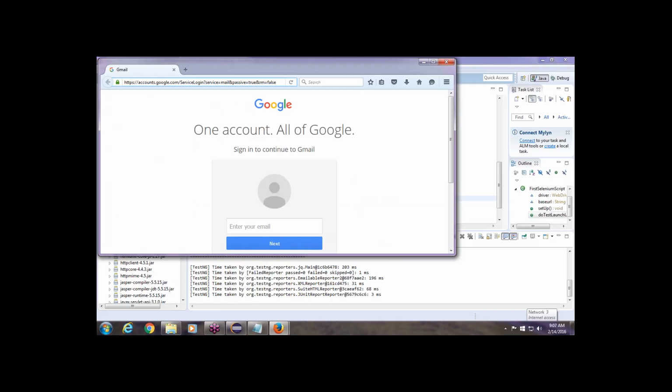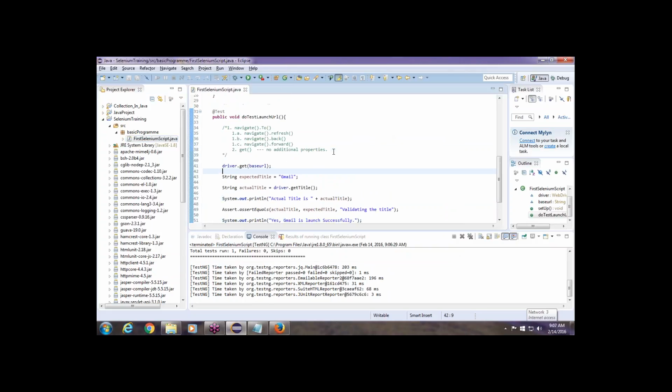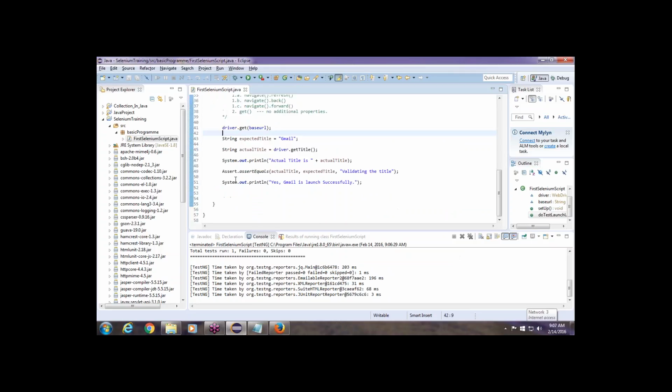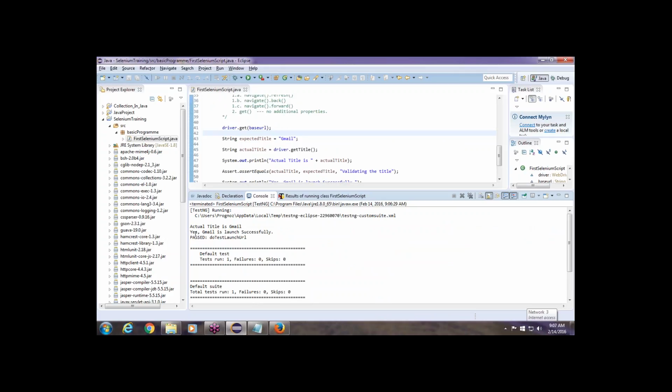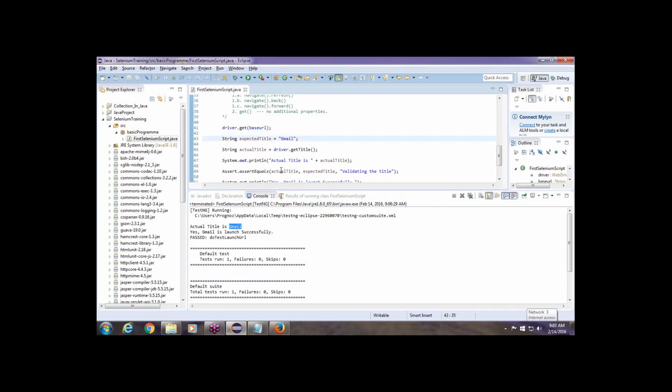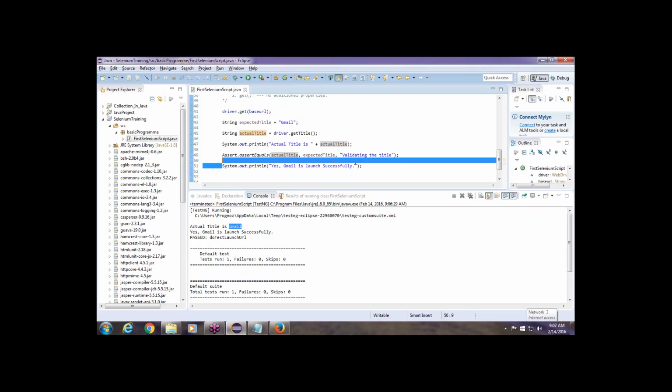Okay, now see, it's not closed because we didn't write anything for closing. We just have before test and test, there is no after test, that's why. So we close it and then you can see the result. What is our output? You can see here, actual title is, what is the actual title? Gmail. And what is our expected title? Gmail. Then this assert at the 49th line will be a success, and then we are getting this message because the 49th line is correct.